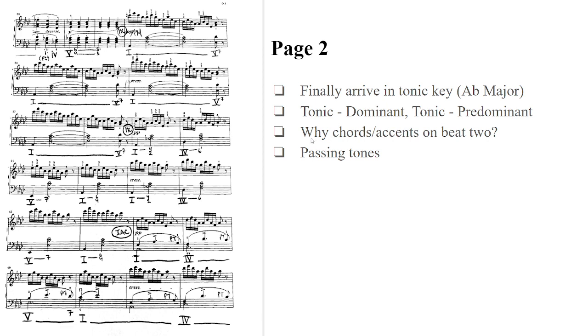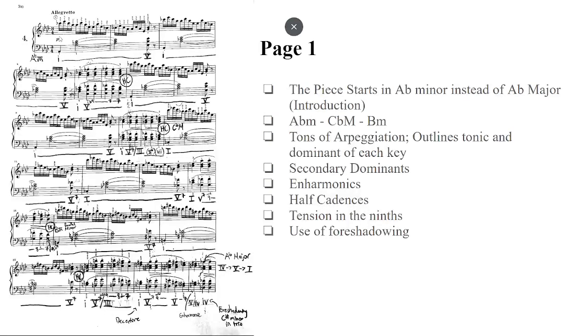So right here, why are the chords here, here, here, and all around the page? And the accents here, here, here. Why do they land on beat 2? The answer to that question is that it gives a feeling of this piece being in 1. Of course, this piece is metered in 3/4. With these arpeggiations, it feels like 1, 2, 3, 1, 2, 3.